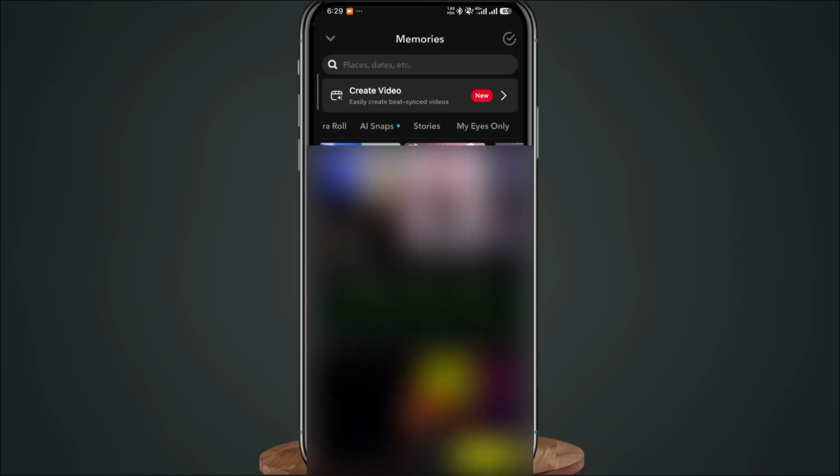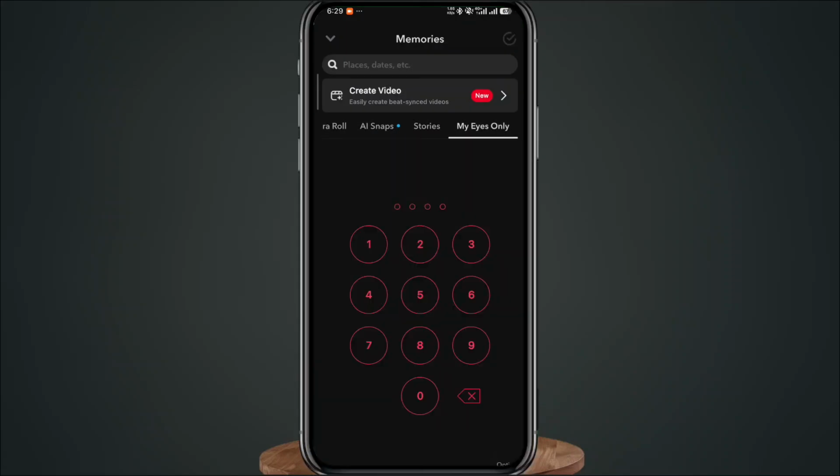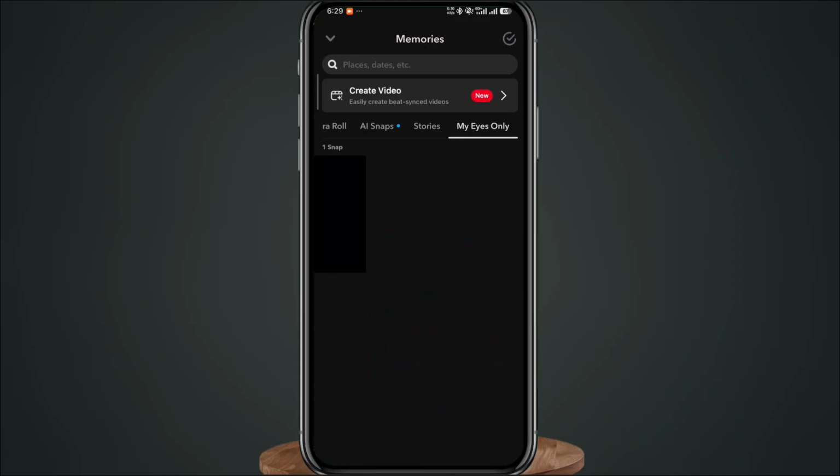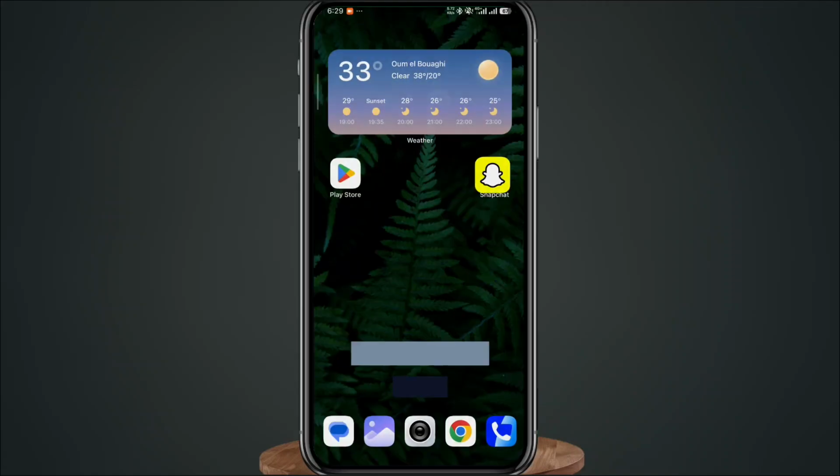And just like that, once you go to My Eyes Only and then enter your passkey or password, of course, you enter it correctly and you find it right here. And that's how you create and also add photos to My Eyes Only on Snapchat.